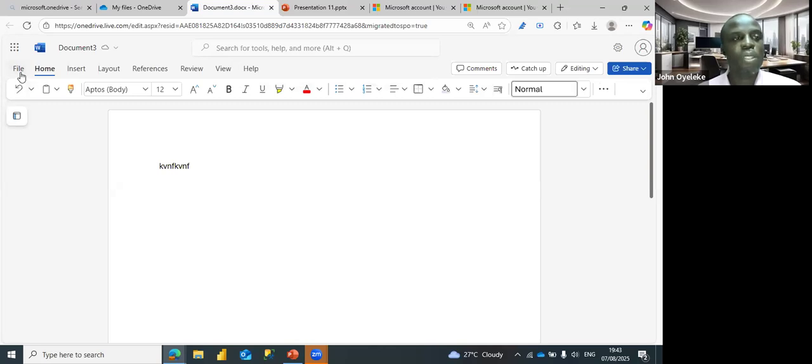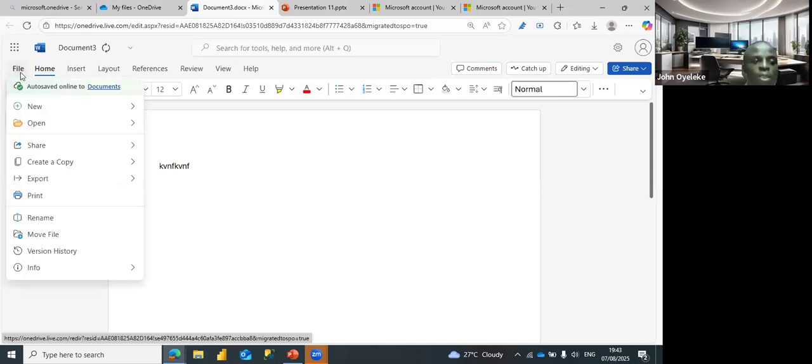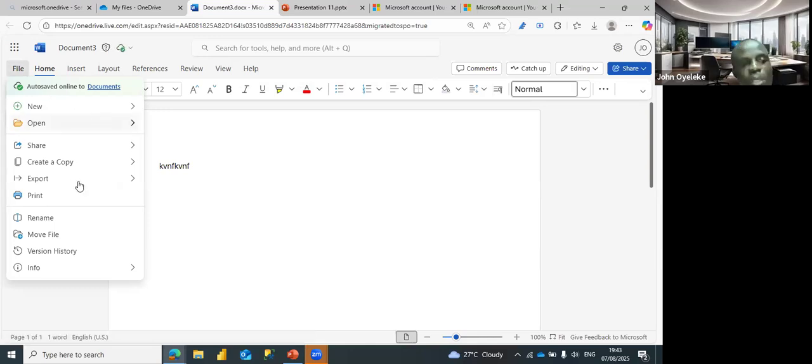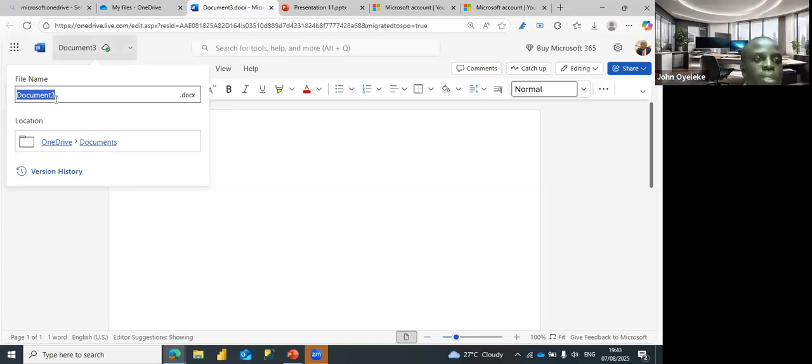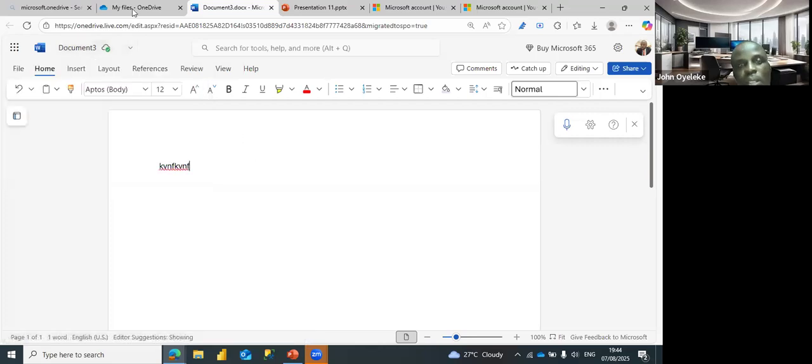Go to File. Yes, automatically saved. All you need to do is probably share it, open another one, print, or rename. If you want to rename, you can just rename. You can click here to rename. It's Document 3, but you can come here to rename. You can also click to name it and decide where you want to save it. You want to save it on OneDrive, in the Documents folder on OneDrive. Of course, there are other folders there. You can specify all of that.